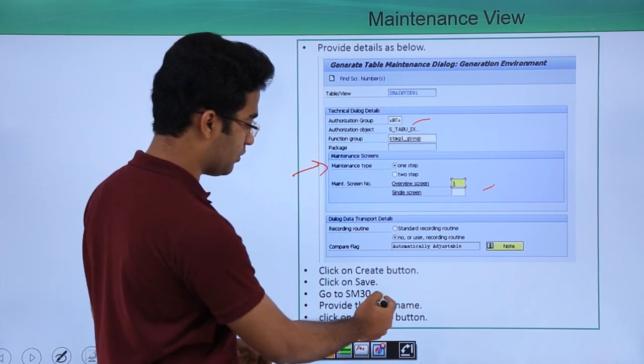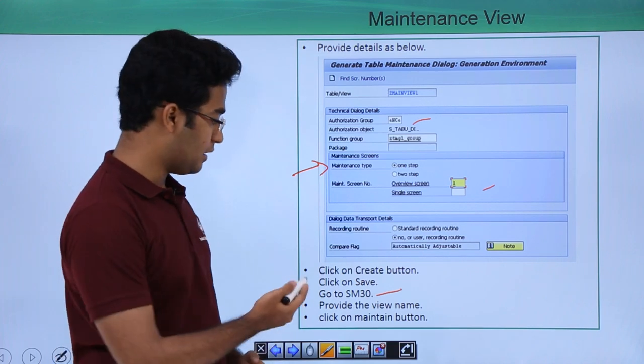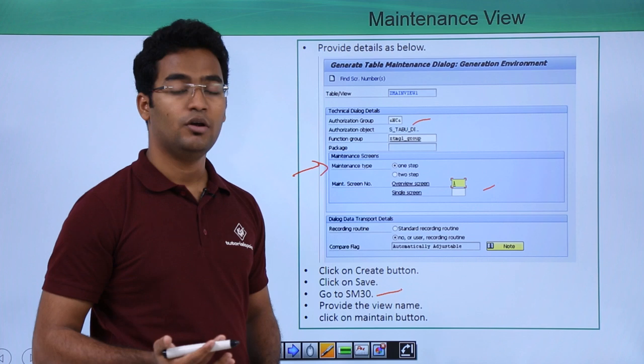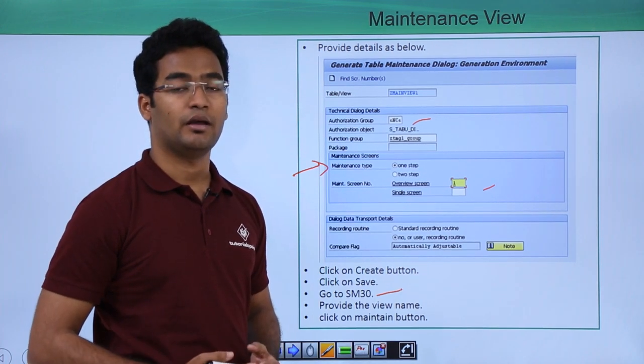we have to go to SM30. Here we provide the view name that we have created and click on the Maintain button. So this way we have created our maintenance view, and in the next video we will see more about data elements in ABAP dictionary.